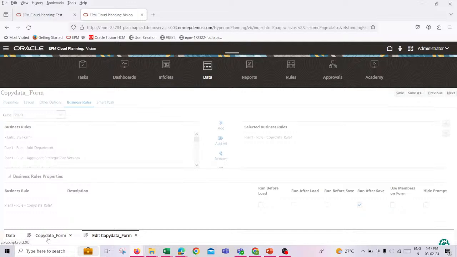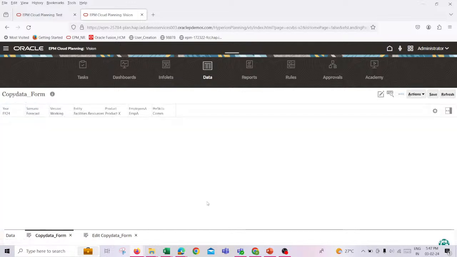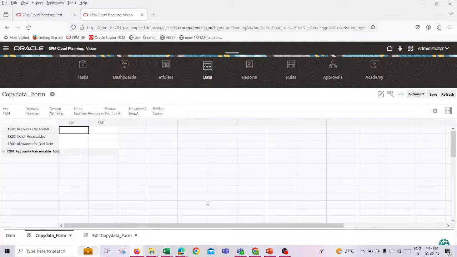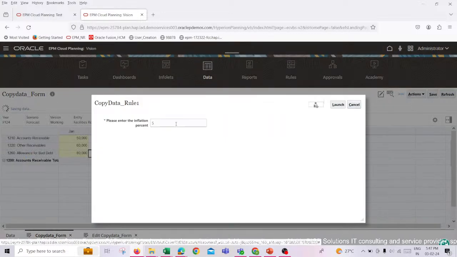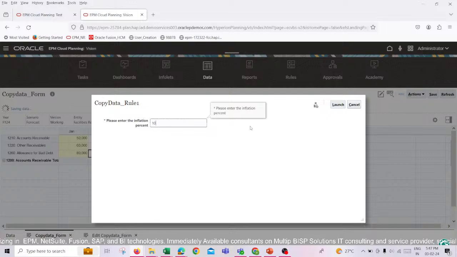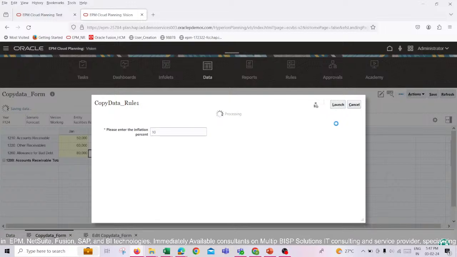Again, I will go to the copy data form. Whatever data I put over here, it will give the calculation in the month of February. My January data will get copied to February, and it will add the 10% inflation automatically. And then we will check in Excel how it actually worked. Now I'll save it. It is adding the inflation percent of 10%. Now we'll just launch it.